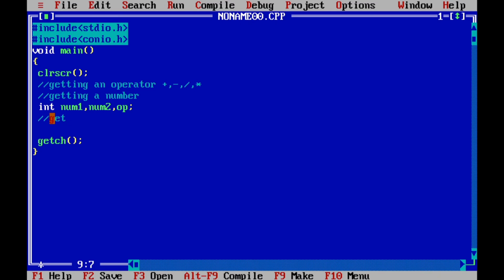So getting input, let's do it. So printf, enter any first number. Then we're gonna scan the input by, let's say, %d and num1. So this is your first number.